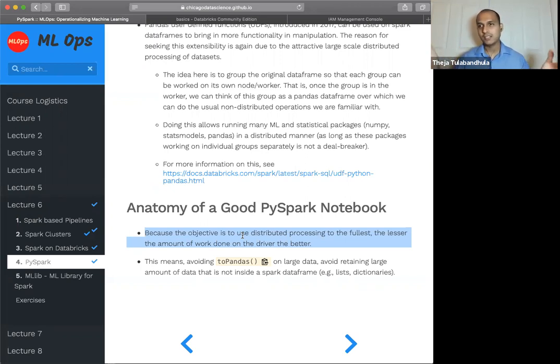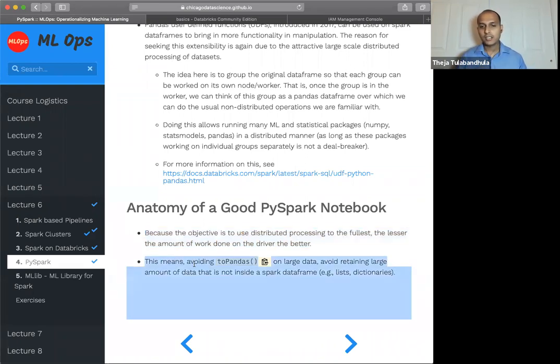A worse notebook would be one where you collect all the data and do the inference on the driver, which is okay if the data set is small. But if you have a lot of data points on which you want to make predictions, then the former is going to be better. Okay, and so this means essentially avoiding toPandas if possible, especially with large data. I should definitely not advocate never using it, but at some point sometimes it's not avoidable.